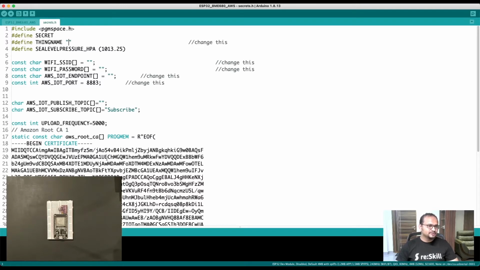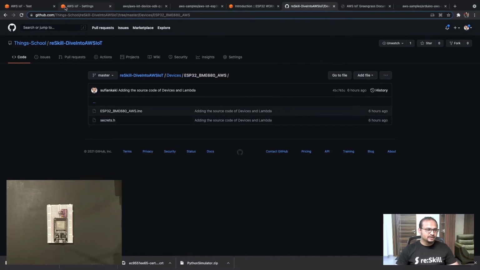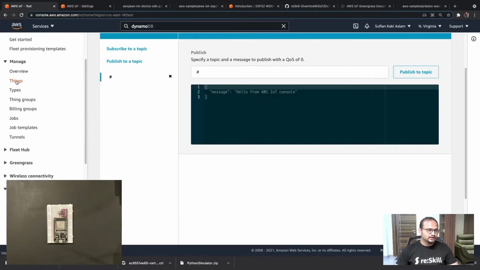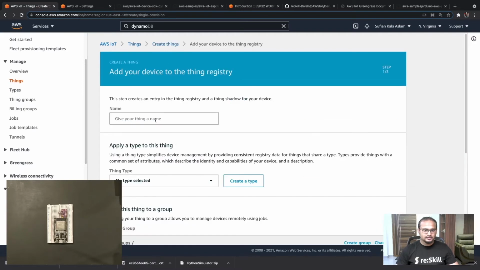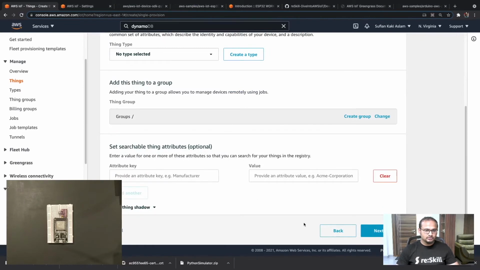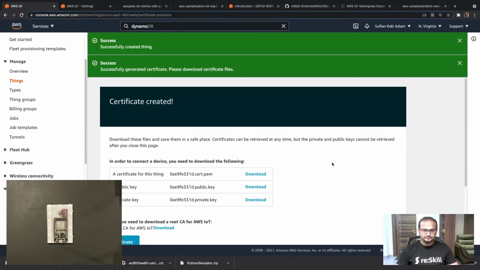Now in here, we need to specify what we are doing. So I'll quickly go ahead and create one more device. I'll click on things, create. This time I'll call it ENV monitor 2. Isn't that the name we wanted? Yes. So ENV monitor 2, and then next, download the certificates.